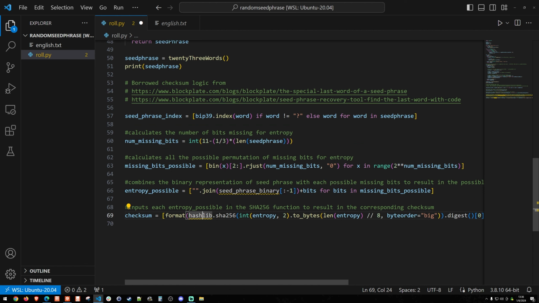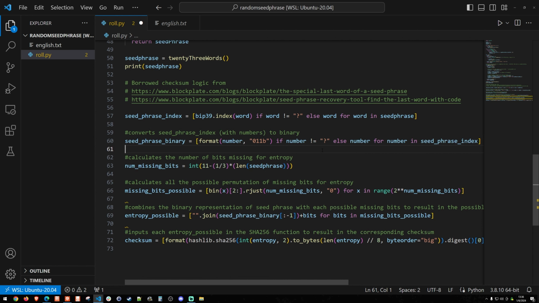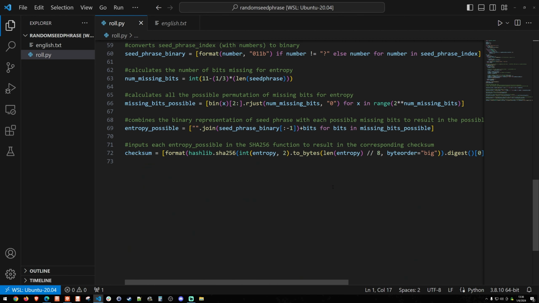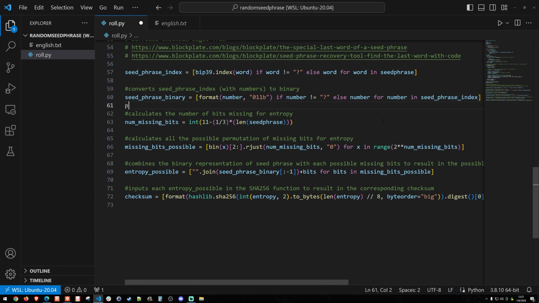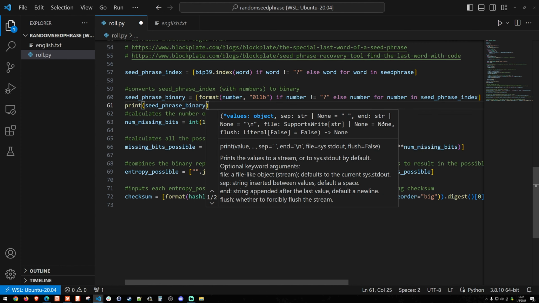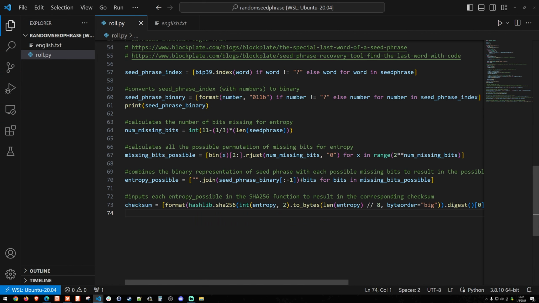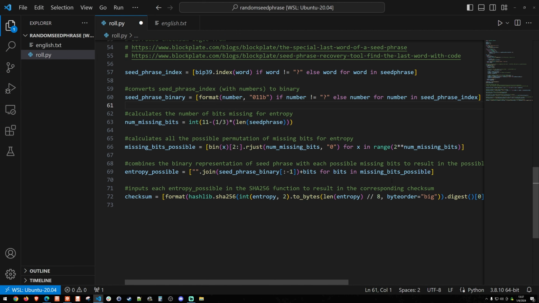And now we need to import hashlib. And I don't actually have my seed phrase binary yet, so let me add that up here. And this basically says, and I forgot to print this just to show you, but I will do that in a second, we're going to import hashlib. And just to show you what this looks like, print seed phrase binary, so you can see what my seed phrase looks like in binary. But we've already kind of moved past that, so I'll get rid of it.